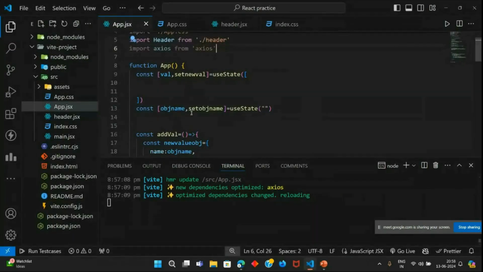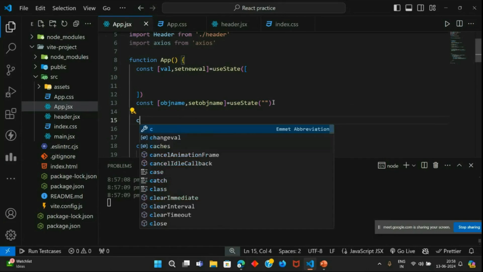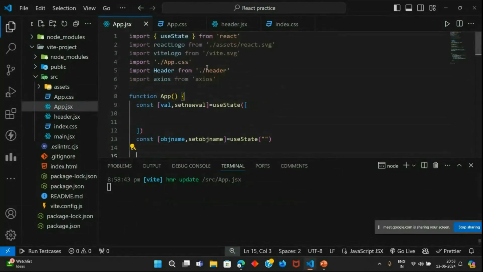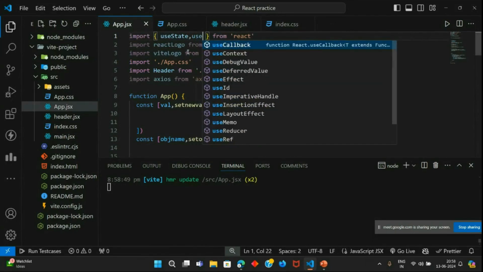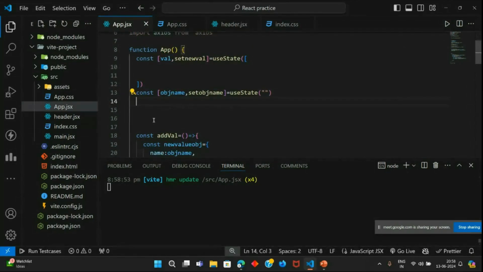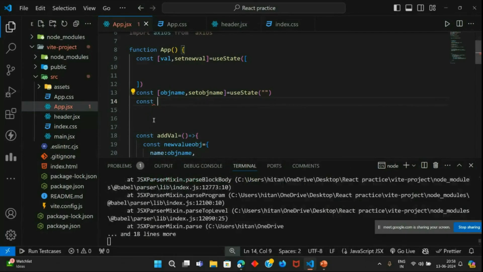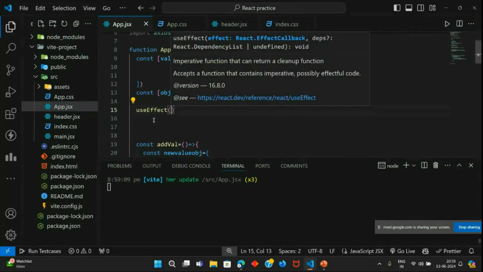So I'm going to create a useEffect hook here. I need to import it, because we need to import the useEffect hook also. useEffect, here it is. I'm going to import it, and then I'm going to create, no, not const, I am just going to use the useEffect hook.